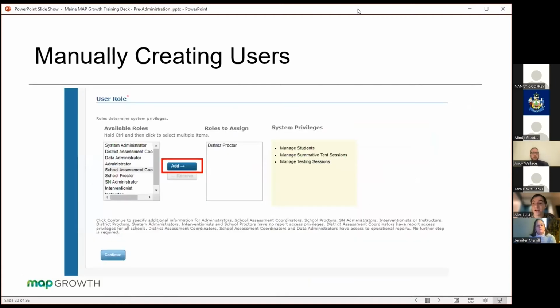Then we get to the point of user roles. So we want to take a moment to clarify all of the user roles and permissions that exist. When you're on this screen, you'll see along the left, you can select which roles you want to add and click the add button, and then that'll move them over to that roles to assign section. As you'll see, there's a few here that we're going to cover. There's system administrator, there's both district and school assessment coordinators, there's data administrators, and then there's both school and district proctors.